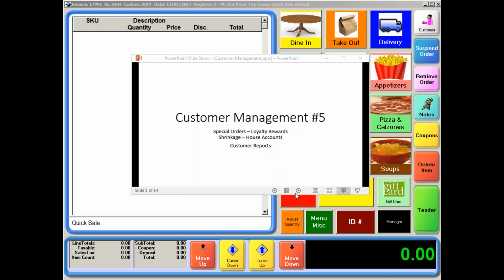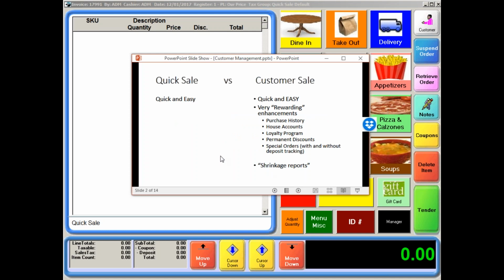So I know that you've had some experience with quick sale. The quick sale is very easy to use, and we're going to show you that customer sales are much more powerful. They're still quick and easy, very enhanced reporting with purchase history, house accounts, loyalty program, permanent discounts, and special orders with and without deposit tracking. And as Craig says, this is true marketing.